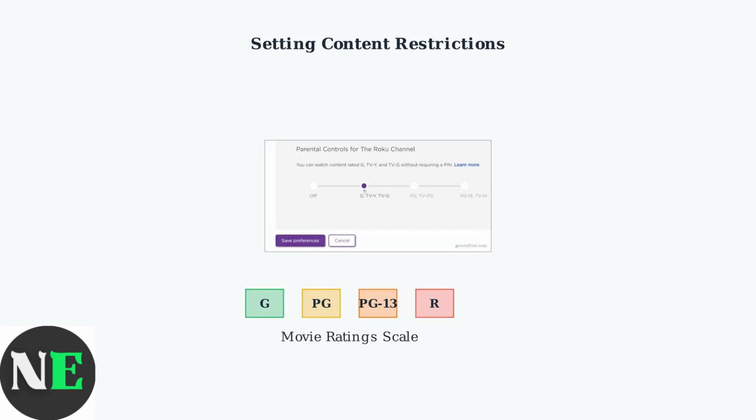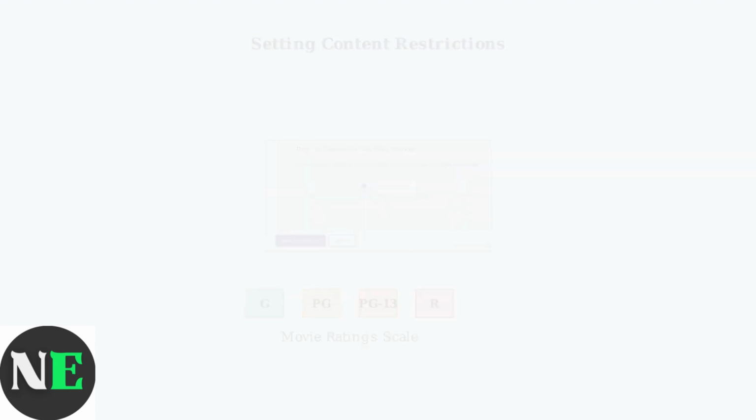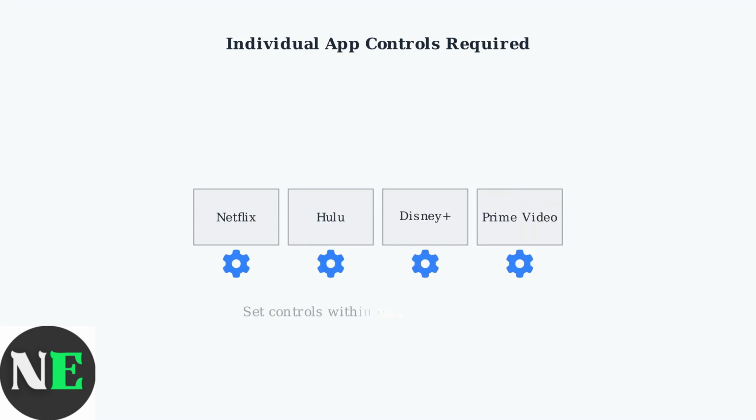In the Parental Controls menu, you can set content restrictions based on movie and TV ratings. Use the slider to choose the highest rating that can be watched without entering your PIN. Remember that these built-in controls don't work with popular streaming apps like Netflix, Hulu, or Disney+. You'll need to set parental controls individually within each of these apps.